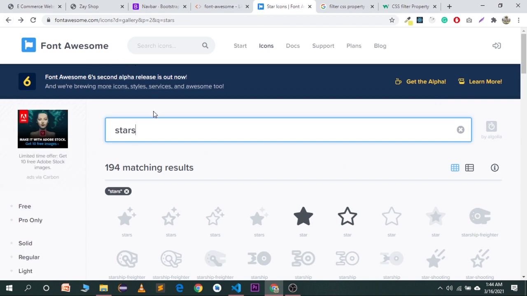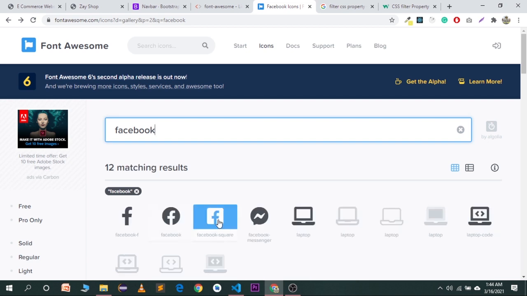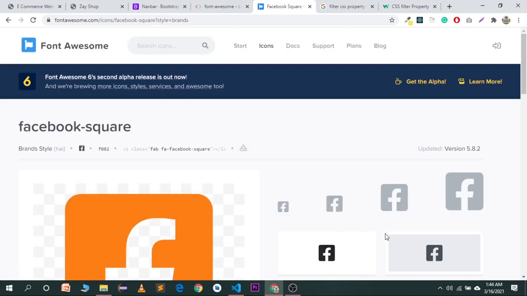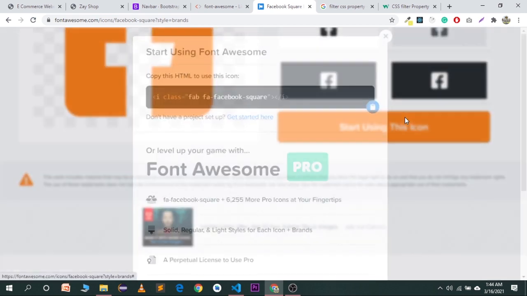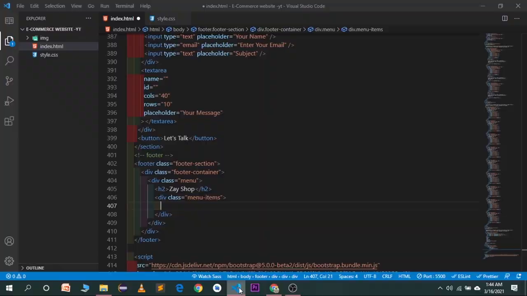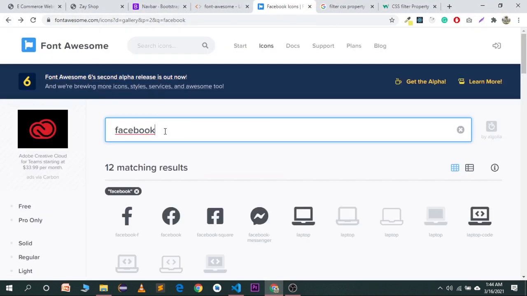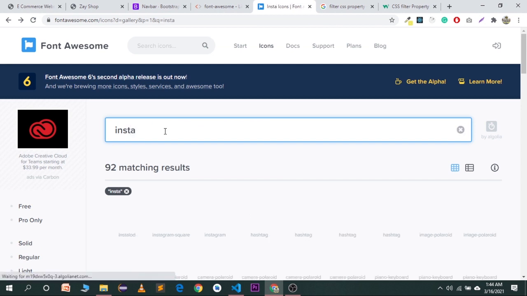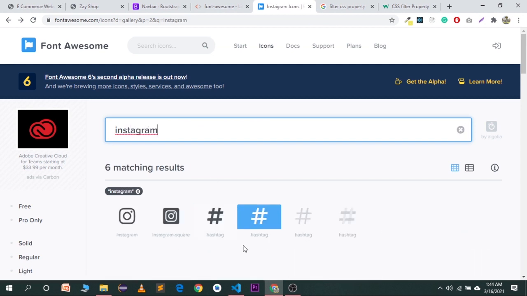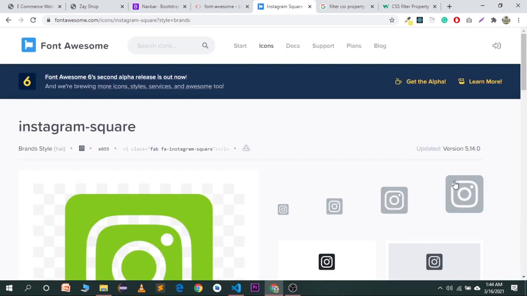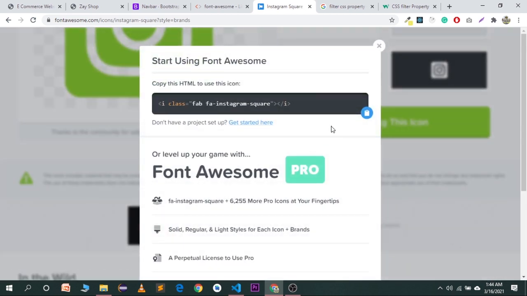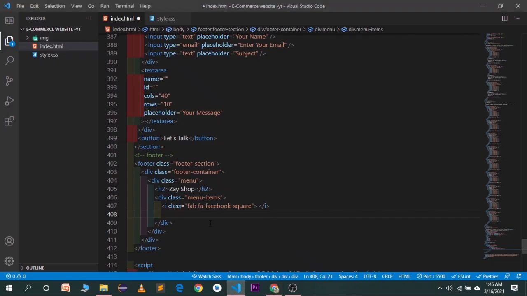So I will go to the Font Awesome website. First of all, let's use the Facebook icon. I will copy the Facebook icon, paste it here. The next one is going to be Instagram, which will be this one. Let's copy it. I will copy it, paste it in the menu items.